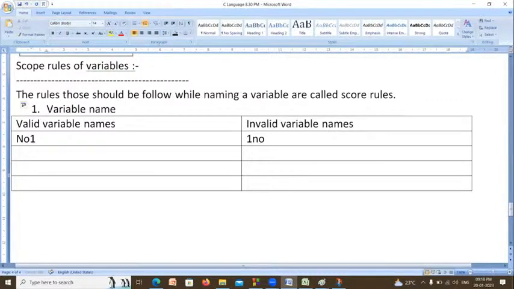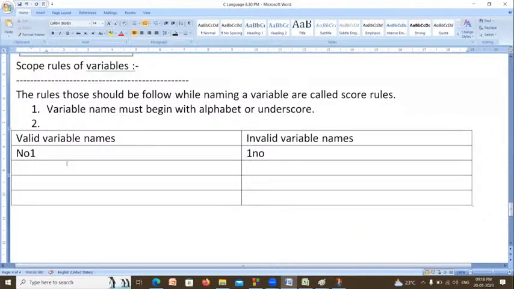So what is the first rule? Variable name must begin with alphabet or underscore. So underscore number one or underscore first number is also okay. Why? Because it always begins with alphabet or underscore. It is beginning with underscore, no? Now it is valid. It is invalid. First rule is clear.